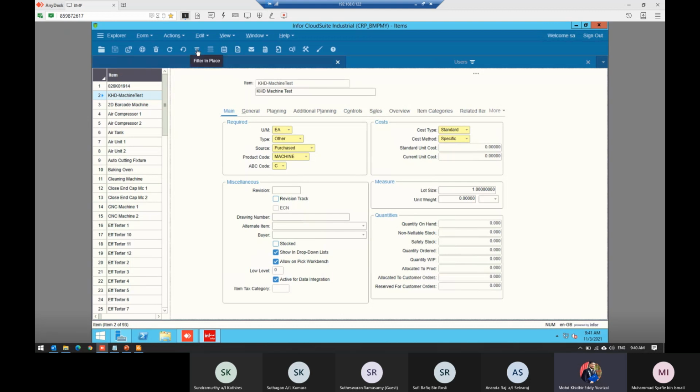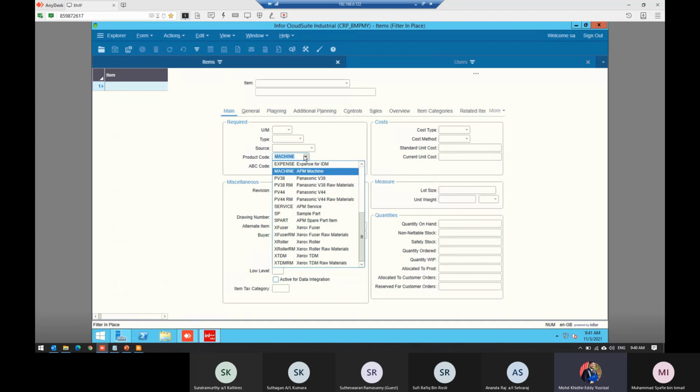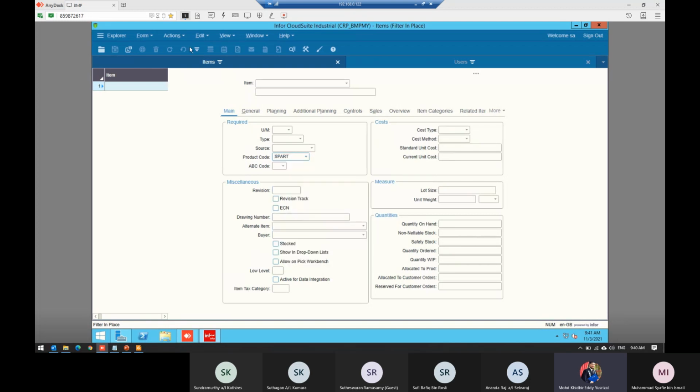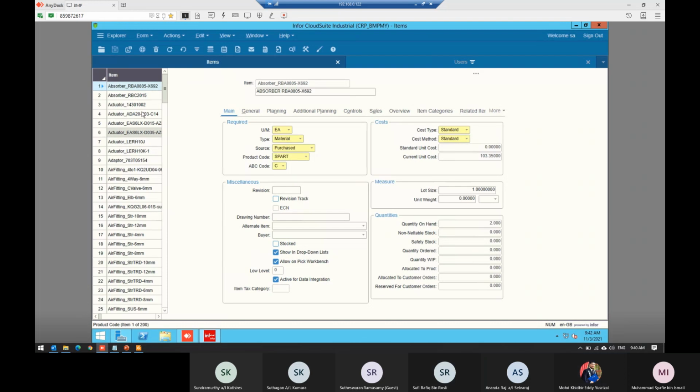If you're not sure how, you can just go to the item form and filter the product code. It's already defined here as APM spare part item, so I will filter by this product code. As you can see, these are all your spare parts in the items form. So how do I create another one?